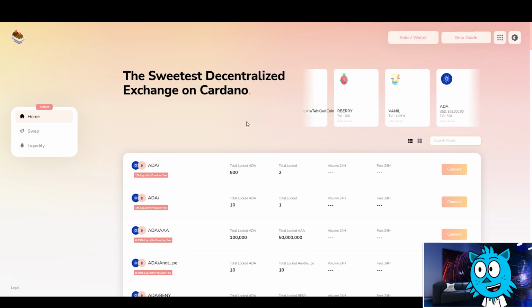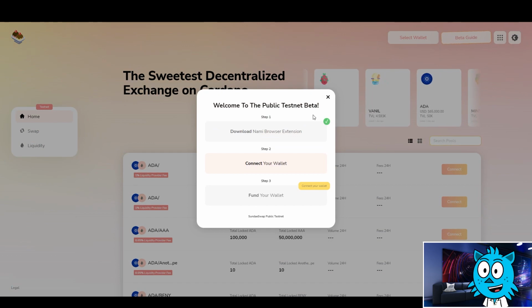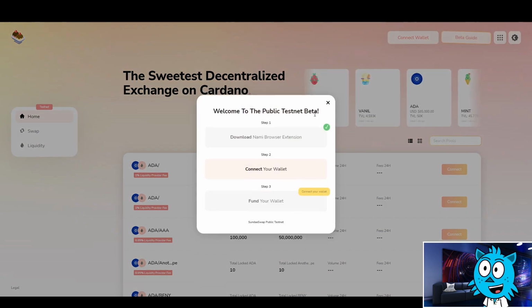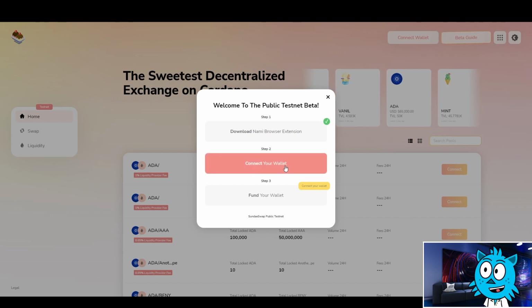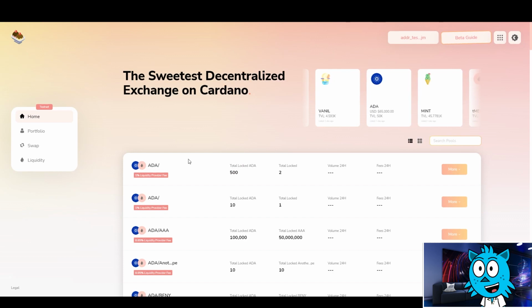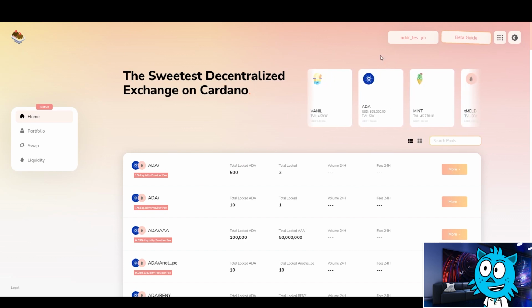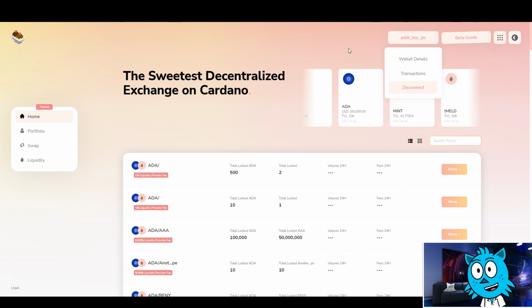And if you ever want to bring up the beta guide, just hit this beta guide up here. This is the onboarding flow, and you can bring this up at any time by just hitting beta guide. And so we're set up now for the testnet. Let's try again to connect our wallet. We're going to hit the checkbox, select Nami, and boom. You see how now it's got my address up here? That means we're connected. It was a huge success.